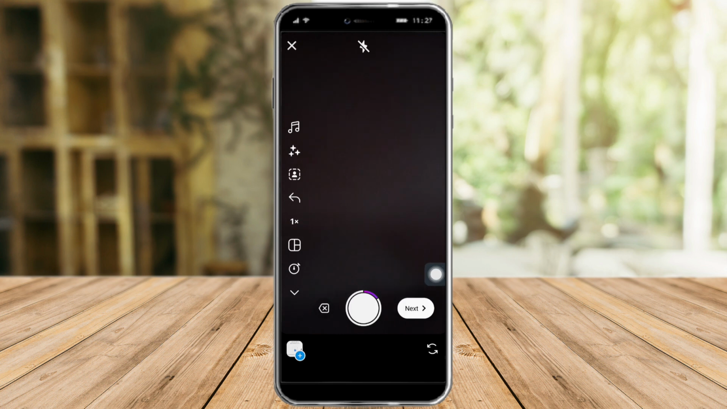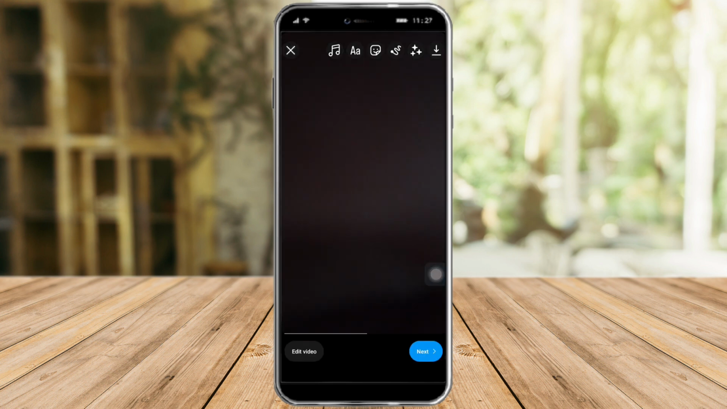And now if you're satisfied with the video, just click on next. And in here you can put a text. Now you can do so by clicking the middle of the screen or by clicking this AA icon right here. So let's try clicking on any location of the screen.